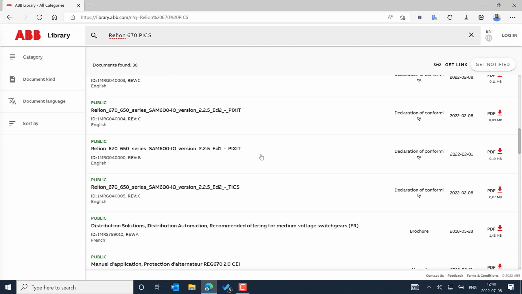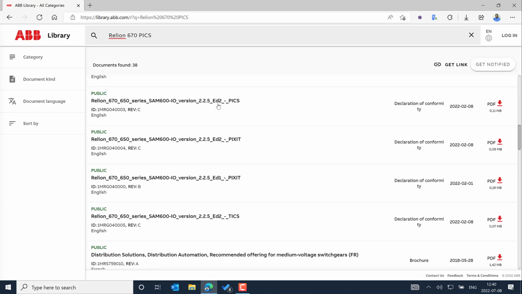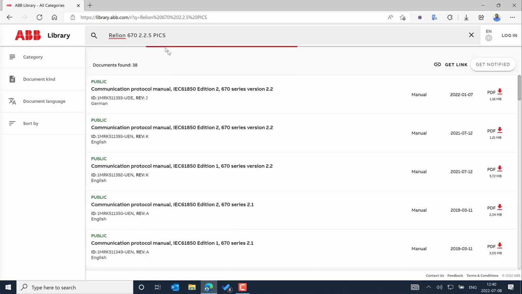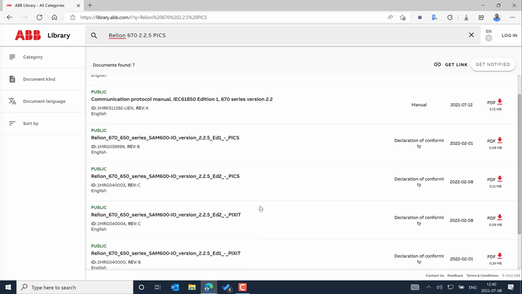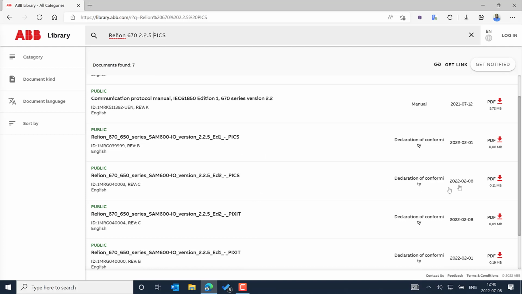So here we go. I can see the PICS document for the latest version. So I can also precisely mention the specific version that you have in your project. So in this case, I will directly mention the Relion 670 2.2.5, which is currently the latest version for the Relion 670 series, and you can see the PICS document for both edition 1 and edition 2 implementation. So let's go for the maximum capability. So I will just open this document.